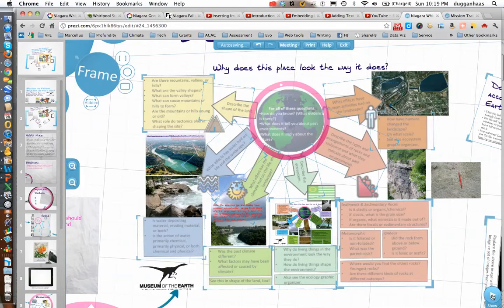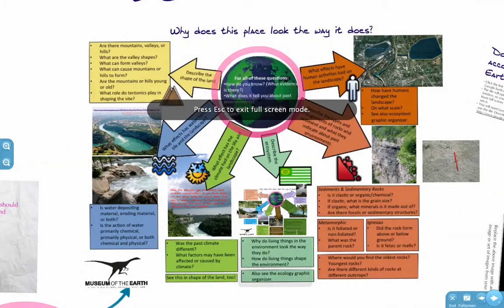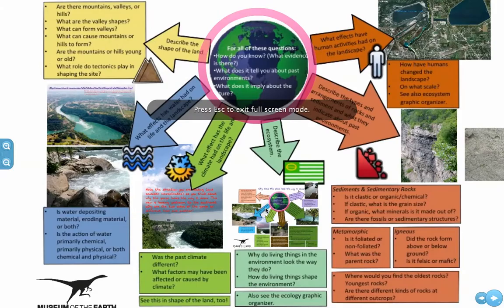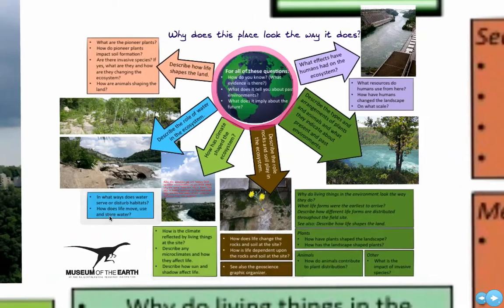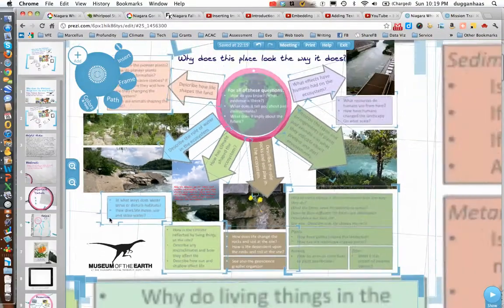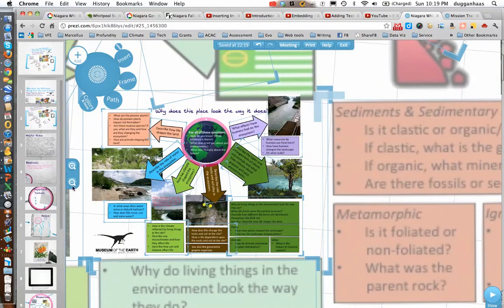And now when I go to play mode and I click here and here, a little herky-jerky, but there we are. It zooms in to my target, and then within that you can go in further. Alright, so that's a frame, and now the path you can see in a couple of different ways.